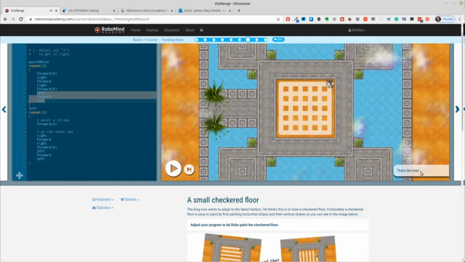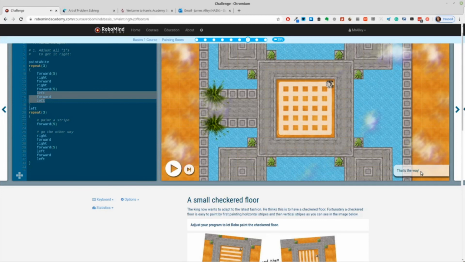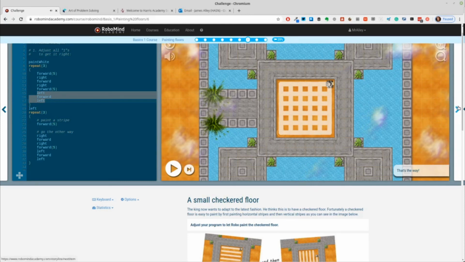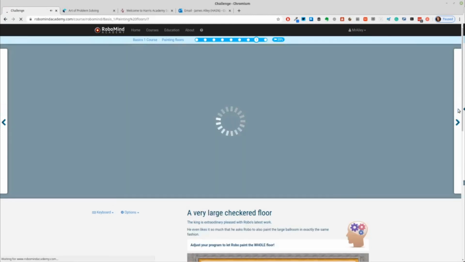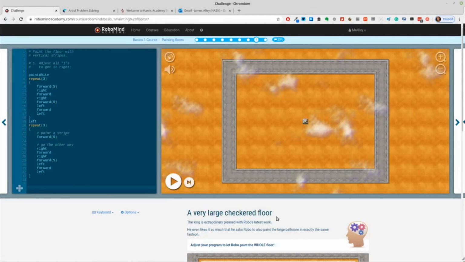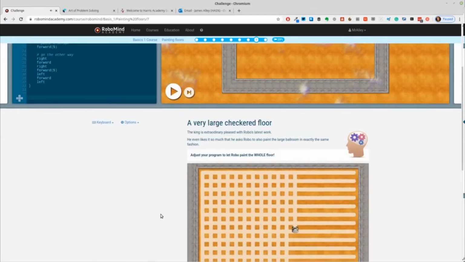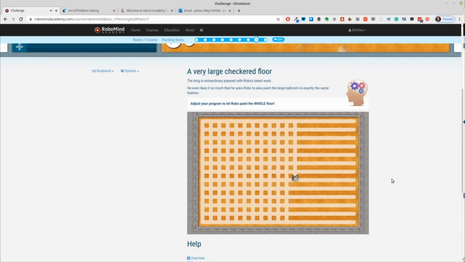That's the way. Okay, so what I would like you to do is work through these, do these yourselves. You can see my code that I used in the video. And then the next task is to do the same thing, but on a much larger board. Let's see if you can accomplish that.